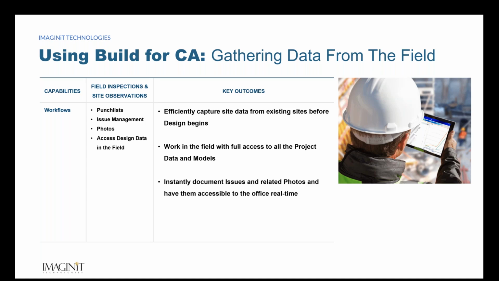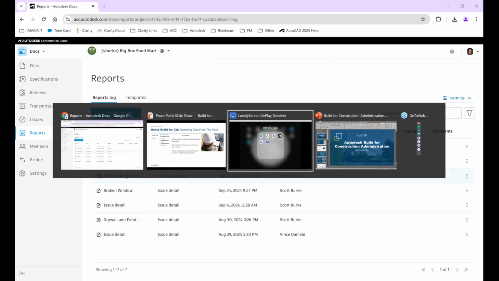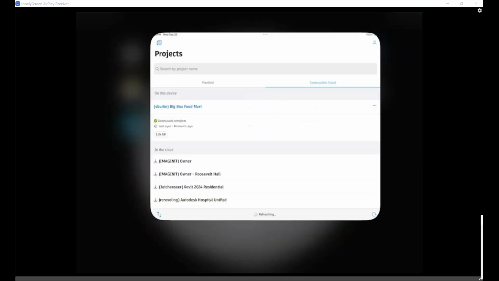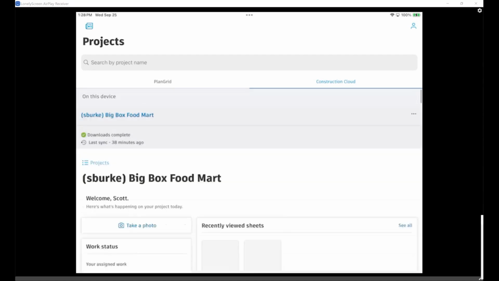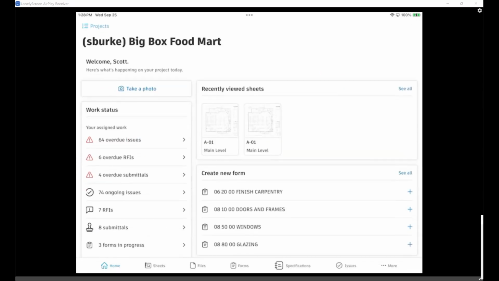So in this case, let me jump over to my tablet and we'll go into Build here this way, or into the project. You have access to docs this way too. And here's my project. I can synchronize it so that I can be offline and work. I just make sure that all the data that I need is synchronized, and then I can work offline. I don't have to have internet access when I'm using the app. And it's been specifically designed to work offline if required, which is really powerful.